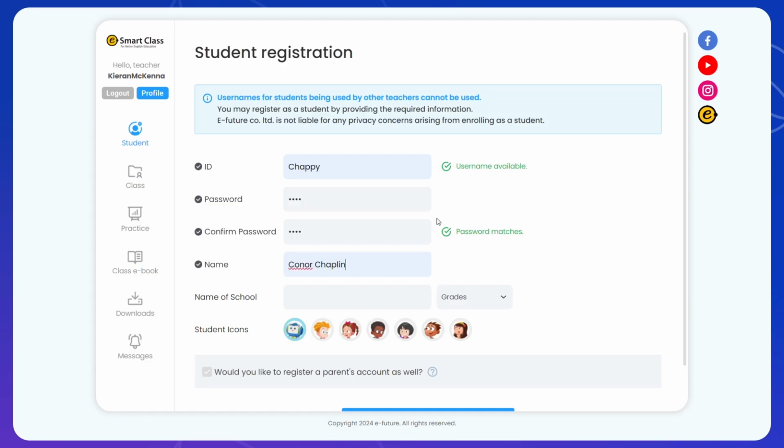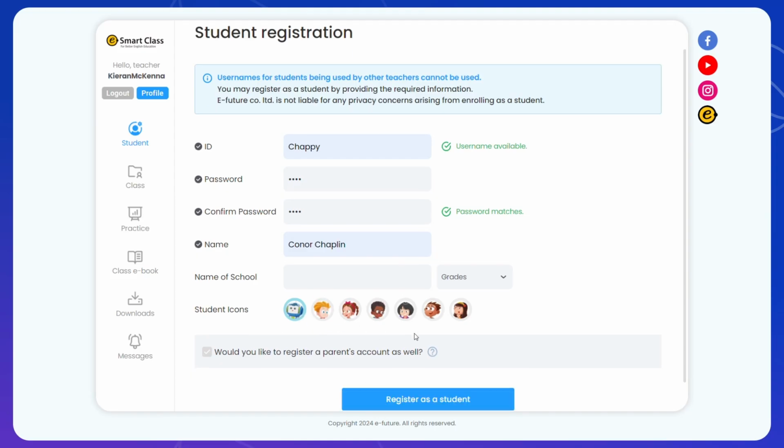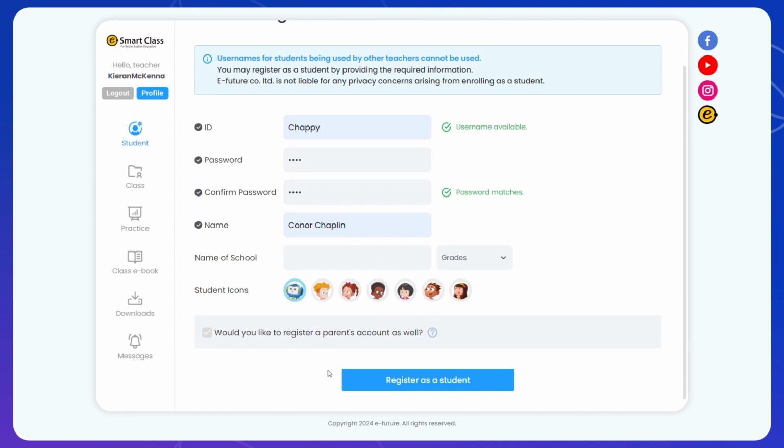Just like that. I don't need to give him a school. I don't need to assign a school or a grade. I can do that later if I want to. I can give him an icon. You can do this for all of your students.